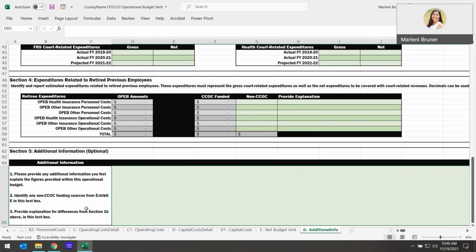Okay, so any questions related to the operational budget or any of the tabs that we've previously discussed? Friday, December 17th. Yeah, so you've got about 3 to 4 weeks.